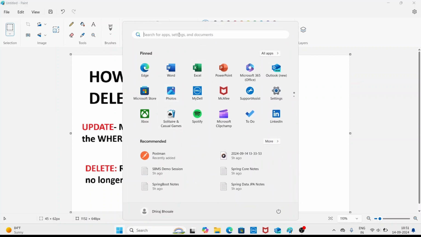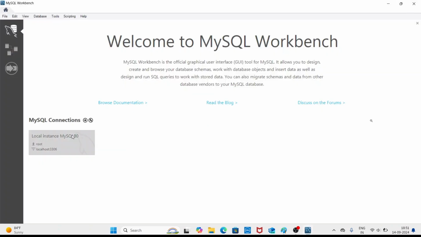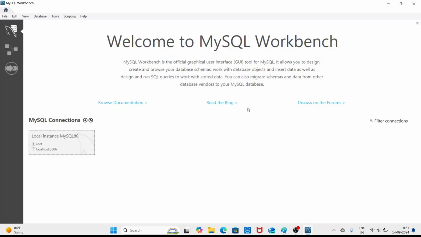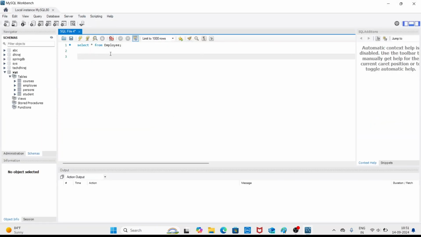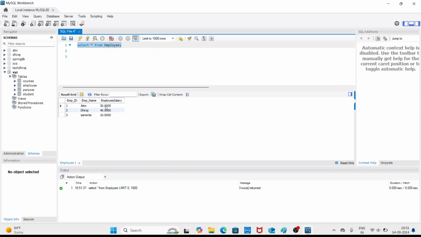I'm opening my MySQL Workbench. Entering password. So I'm fetching the data from the employee table. Firstly, I'm changing the records for employee ID 2. I'm changing the employee name and employee salary. Firstly, I will tell you how to update a single column.